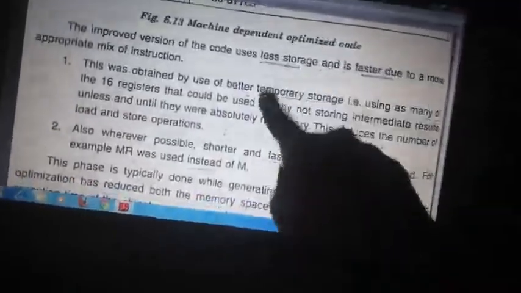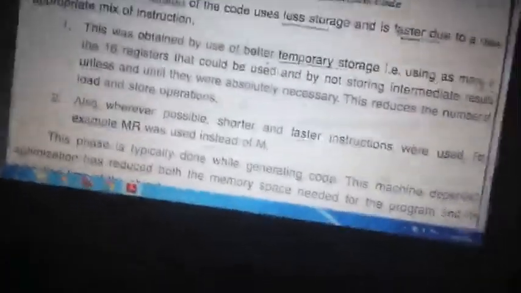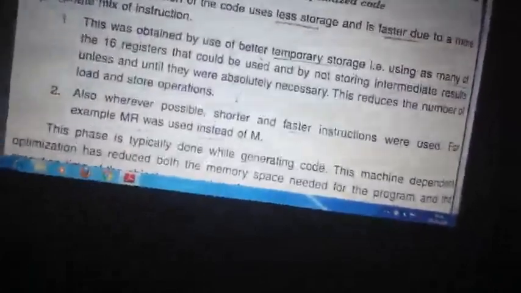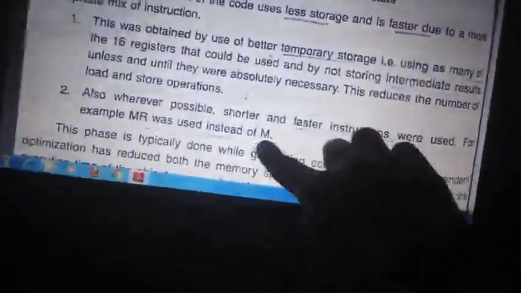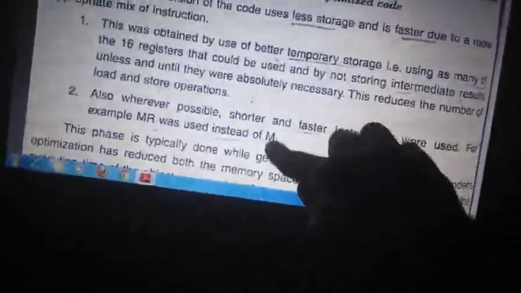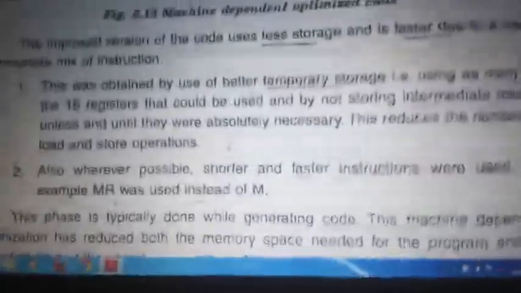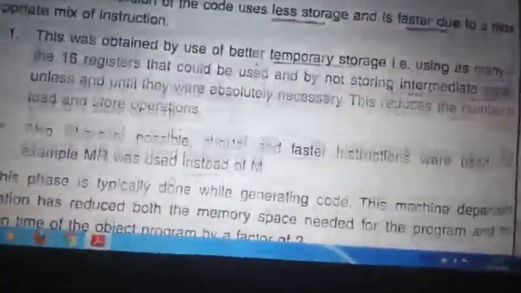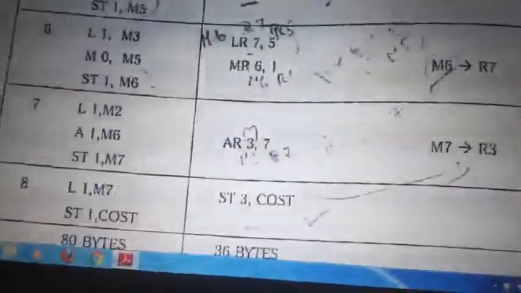So how are we doing this? Instead of using a single register, we are using 16 registers. Of those 16, we used only 7 for our execution. Here we are using very fast and shorter instructions compared to the larger ones which require 4 bytes. We are using only 2 and 1 byte instructions, that is MR and AR. So this is how optimization is done, and these are the reductions.